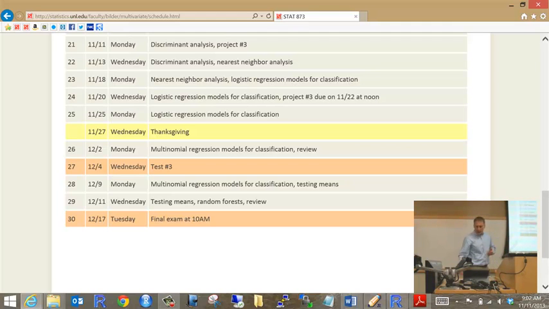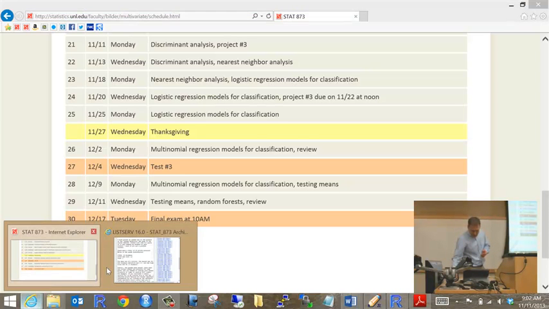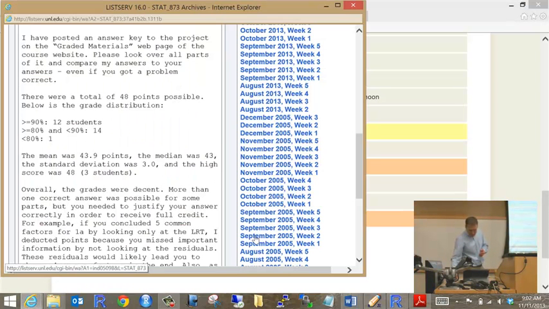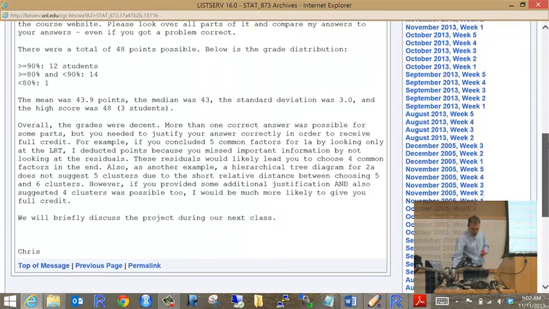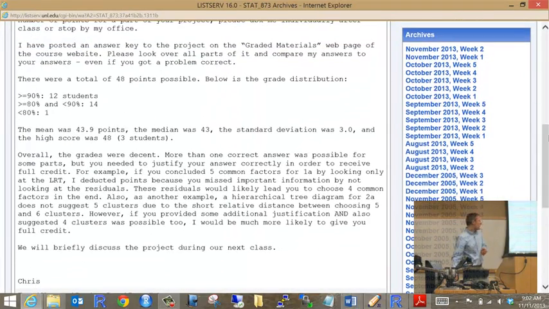So let's briefly talk about project number 2. Hopefully all of you have taken the time to read my listserv posting about it. As I said, overall the grades were decent, and I did indicate a few places for you to take a look at there.